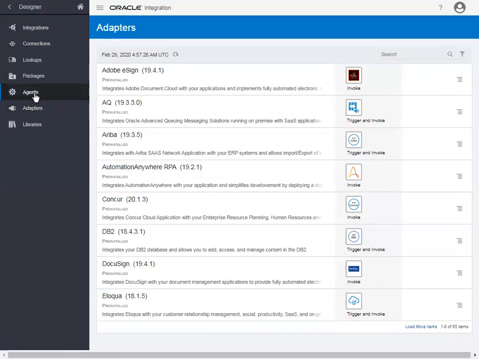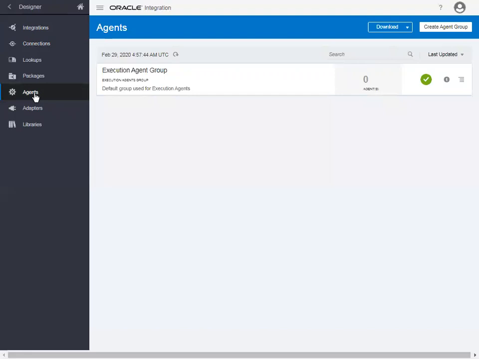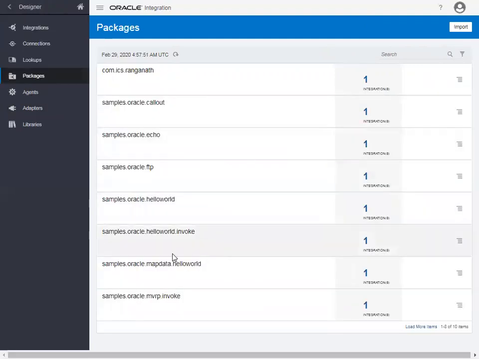Coming to the agent, this will come into picture when you want to connect your ICS with on-premise applications. Coming to the packages, maybe if you're from a technical background, like in PL/SQL we have packages, in Java we have a packages concept, even Python also has a package concept. So it's like packaging a set of integrations.